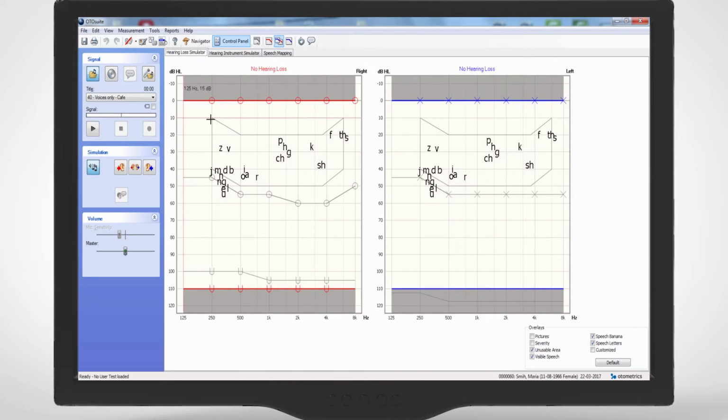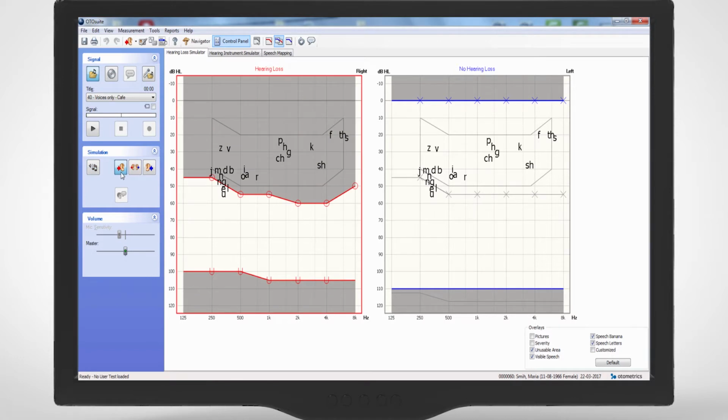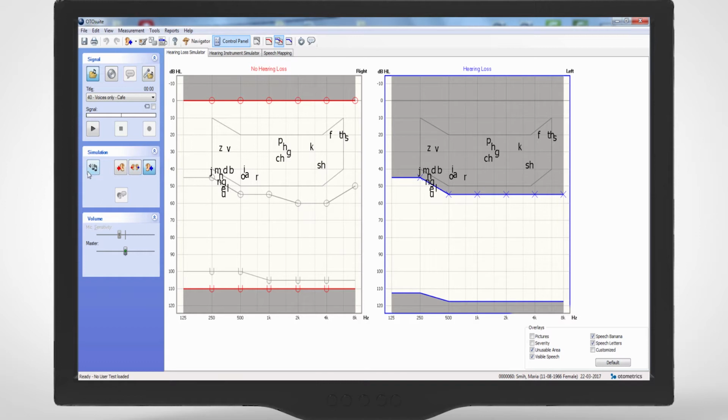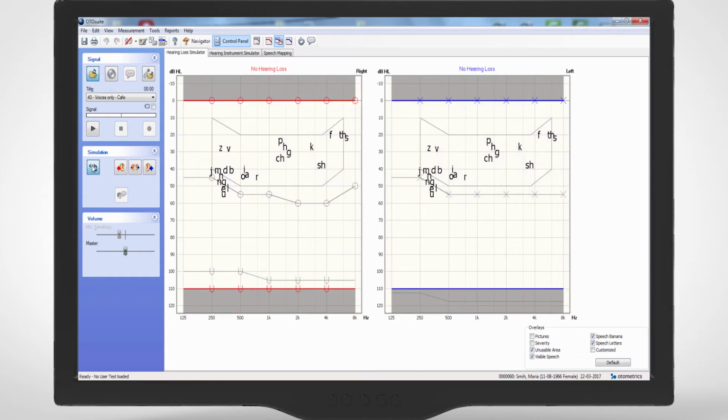In the center of the screen, you have the hearing loss of the client. Try clicking back and forth here to show the difference between no hearing loss and having a hearing loss. Right, left, or both ears. It is very important to show that having a hearing loss on one side is a totally different experience than having a hearing loss on both sides.